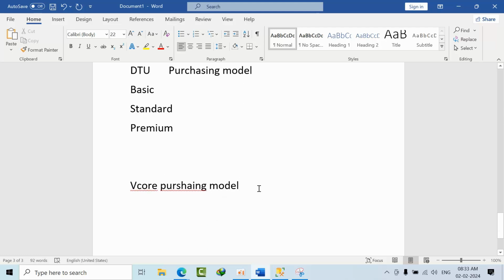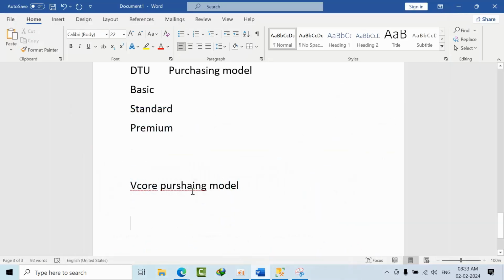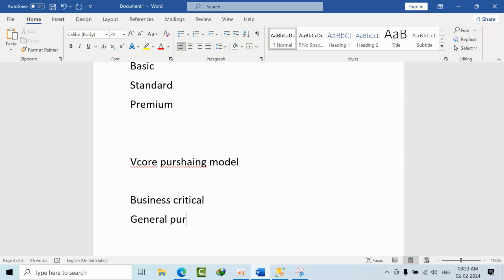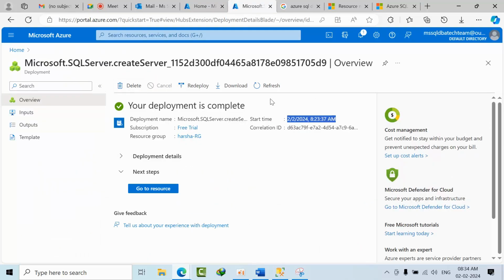Now, the vCore purchasing model, I don't remember to be frank. I think business critical, general purpose, and business critical also, and one more thing, hyperscale. Okay, so we have these many models, but as of now we have not yet created any databases.